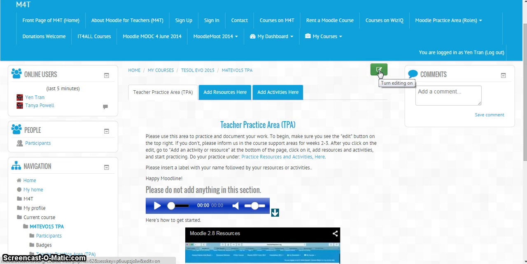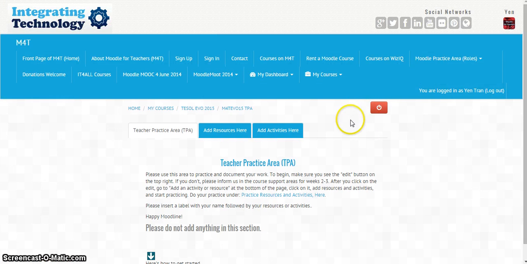First, I need to turn the editing right on by clicking on the green button. So the green button turns red. That is when you turn the editing right off. Now let's move to the add activities here.